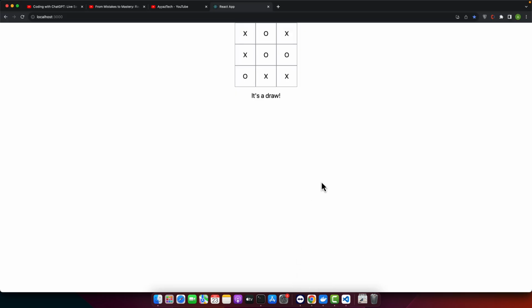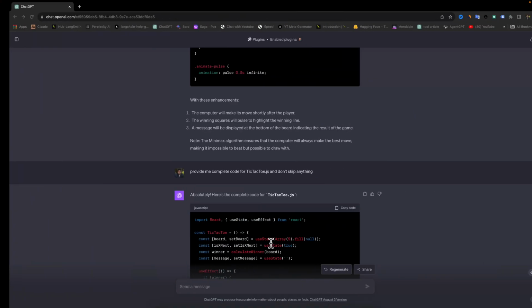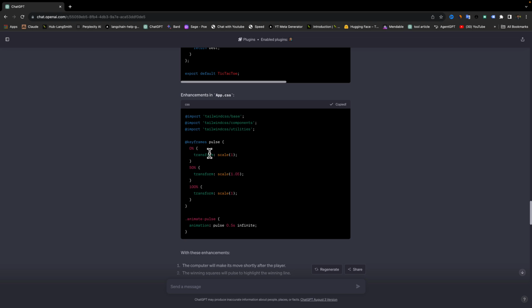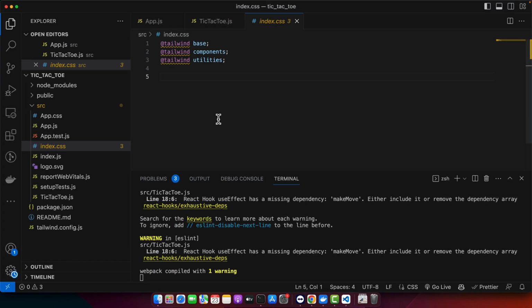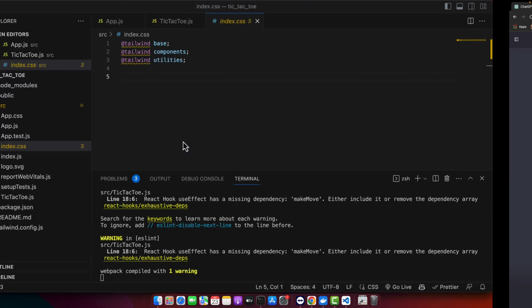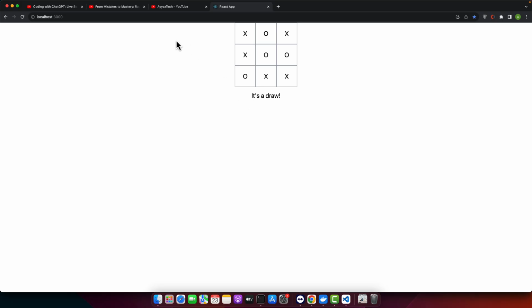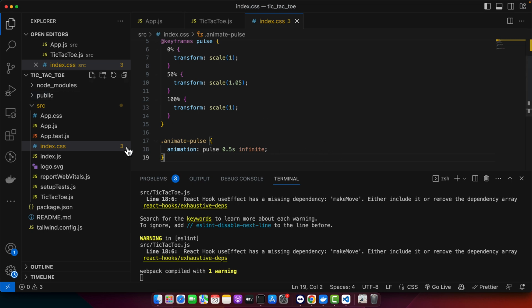One quick thing that I wanted to add: ChatGPT gave us the animation, but we did not add that. So let's add that animation. I will just copy this part, paste it, and now let's try it again. Save it. Okay, now the animation is much better than before. It highlights in this way. Excellent. Let's try once more. Excellent.